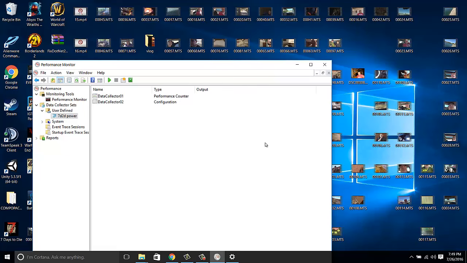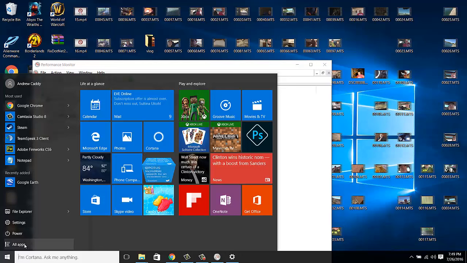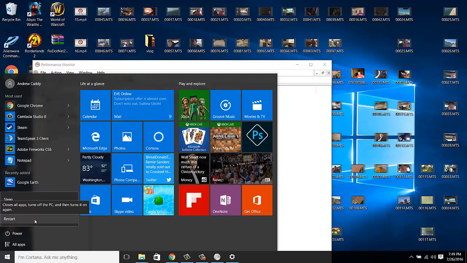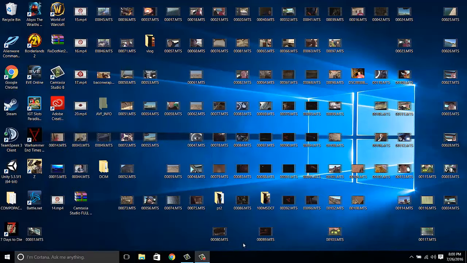Last thing you want to do now is restart your computer. Nothing's going to happen until you've restarted your computer. This is a system configuration that we've changed. So we're going to go ahead and restart the computer, and we'll start recording again once we're back.